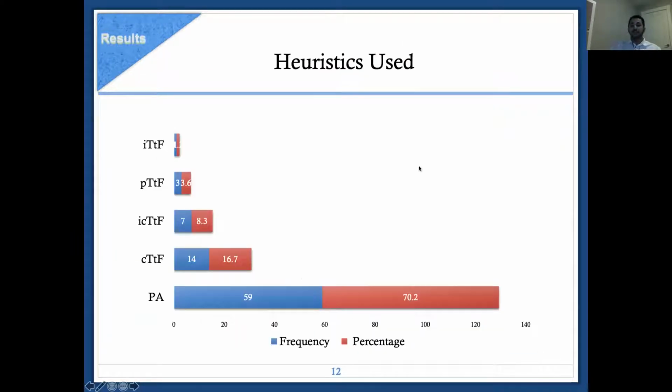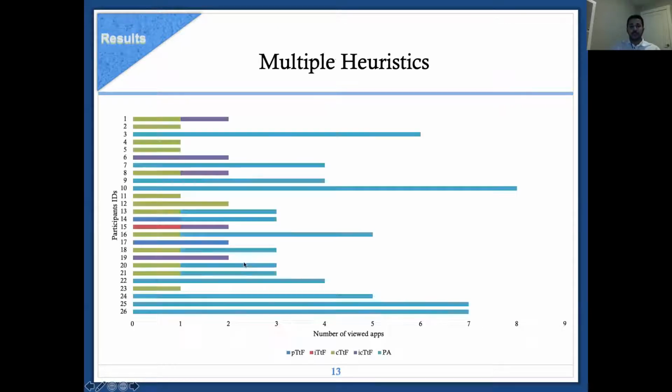In terms of the heuristics used, we found that 70% of our sample employed the bounded alternative heuristics, which is considered a complex heuristic, 70%. Confirm and take the first came second with 16.7%. With respect to the multiple use of heuristics by participants, we found that 57% adhere to using only one type of heuristic, and 35% use multiple types of heuristics, simple and both. As you can see, the different colors explain the different types of heuristics.